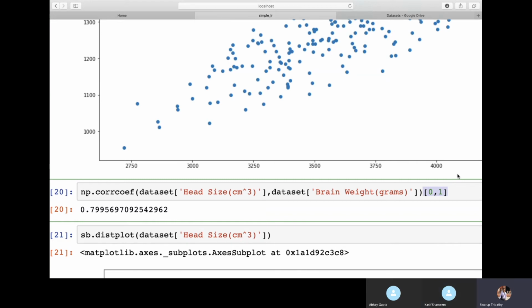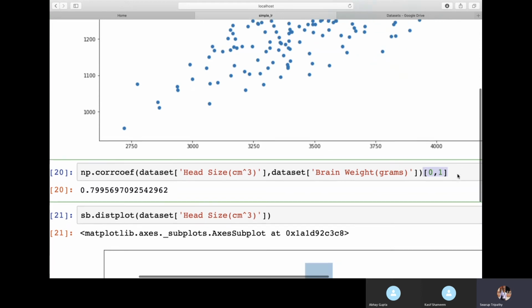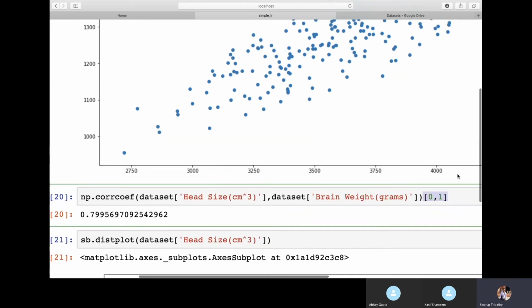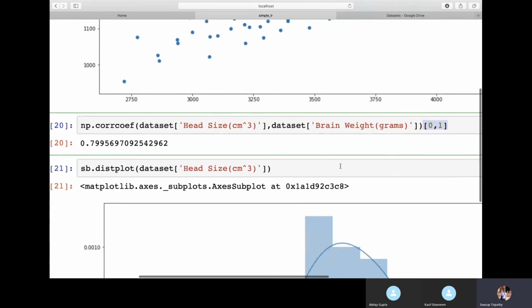Yes. Okay, so do this. Then after that, also do a distribution plot on the independent variable. Our independent variable is head size here.